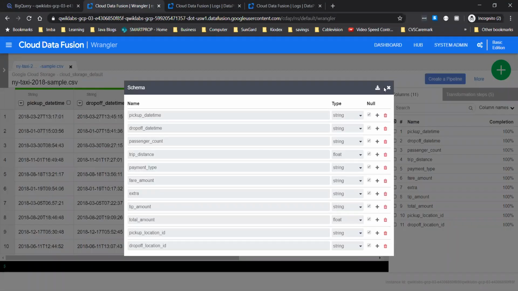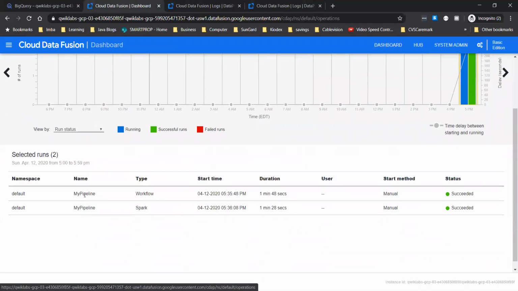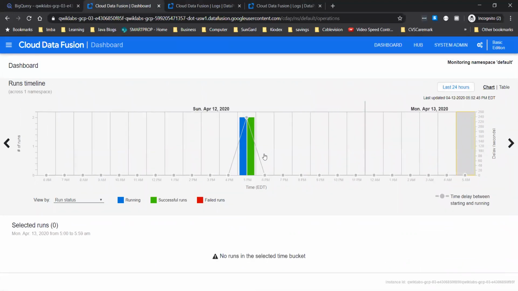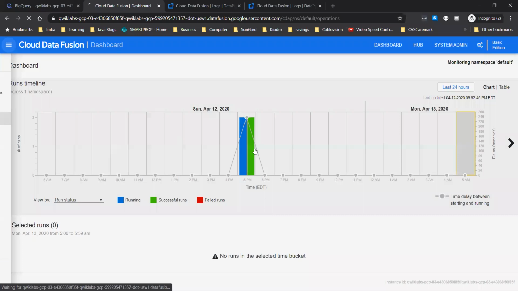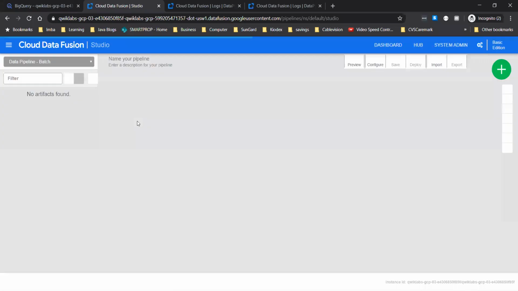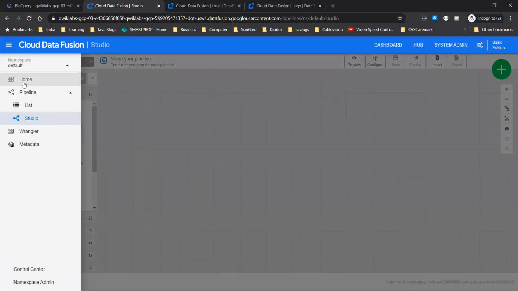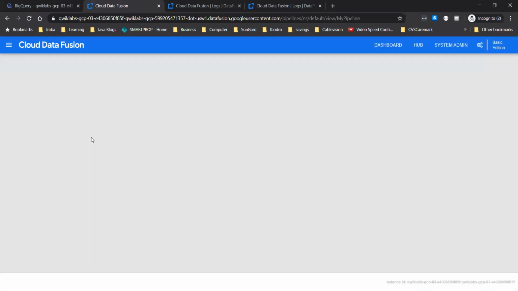So these are different schema elements. Let me go back to the dashboard. This is my pipeline. The pipeline succeeded. So you see here, the pipeline was successful. Now let me look at the studio, and at the list of all the pipelines. This is my pipeline.